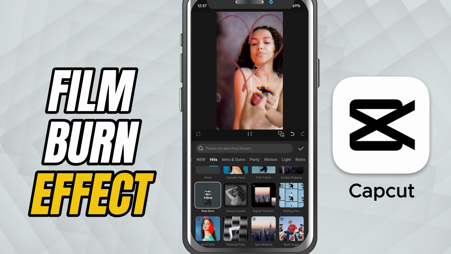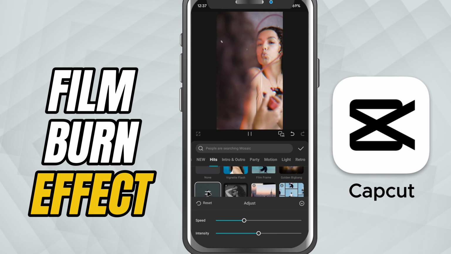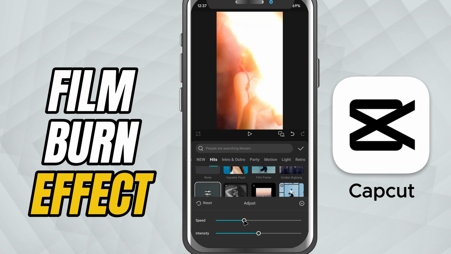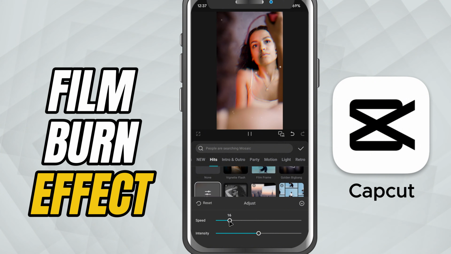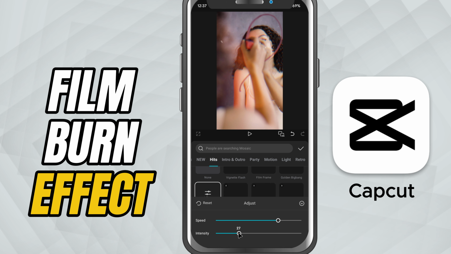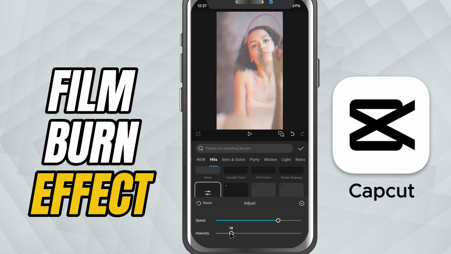Once the effect is added, tap it again to open the settings. You'll see two main sliders, speed and intensity. The speed slider controls how quickly the burn effect moves across your video, while the intensity slider adjusts how bright and strong the light burns appear.